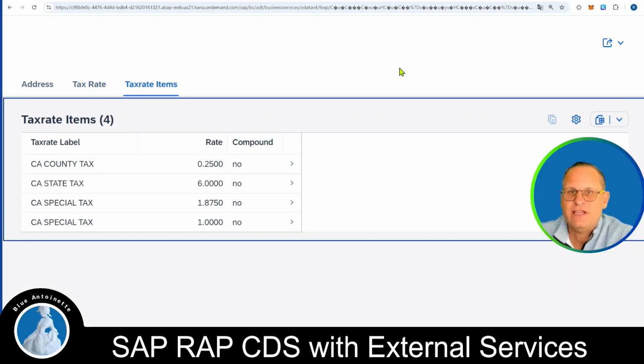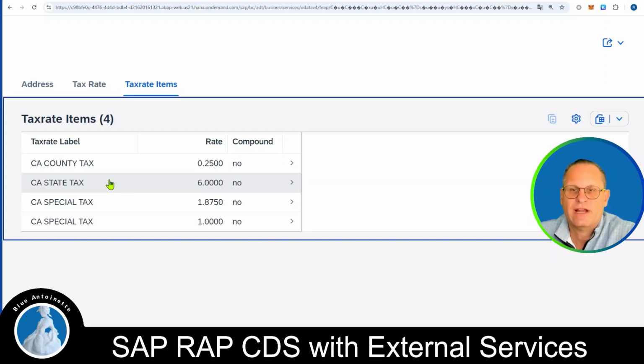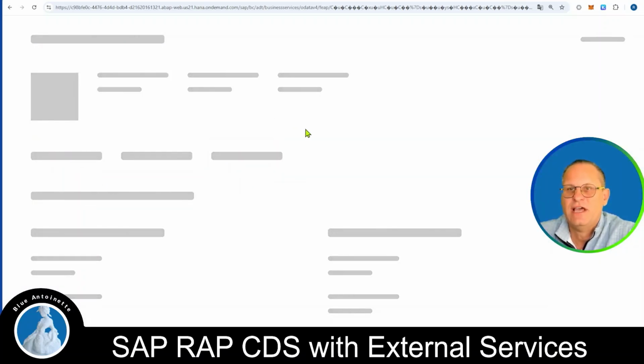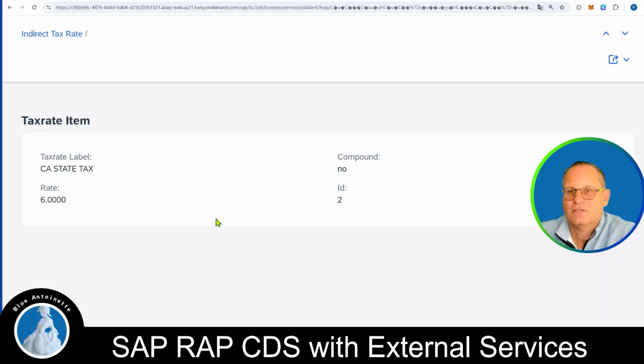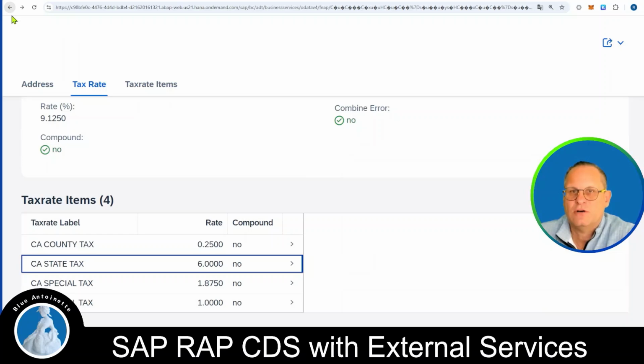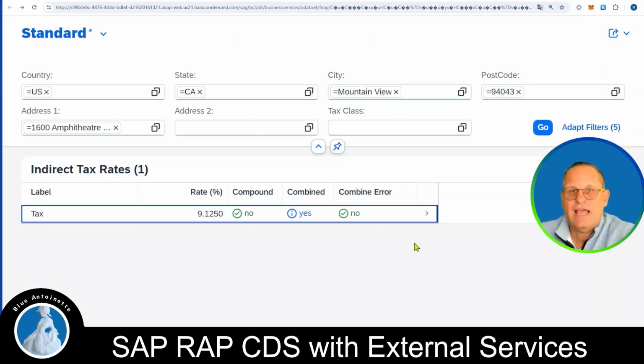So here you can see that we have a tax rate for this address that consists of a county tax, a state tax, and 2 special taxes. Additionally, you can click on each line item here again and see another object page. So on this object page, you basically would just see the state tax. So now let's move back to our original query. And that's basically all for the live demo.